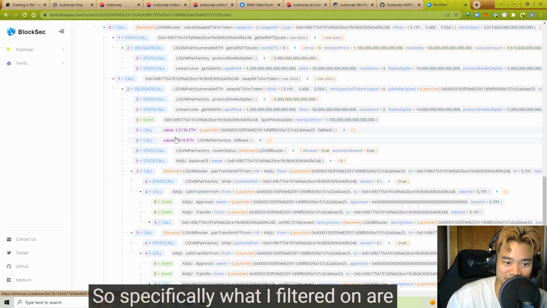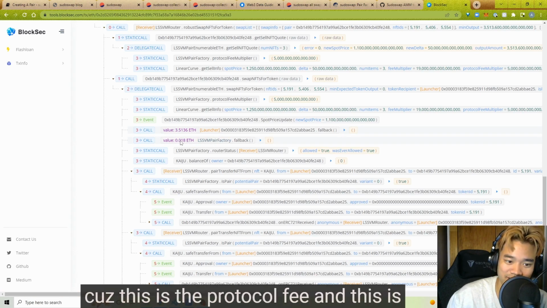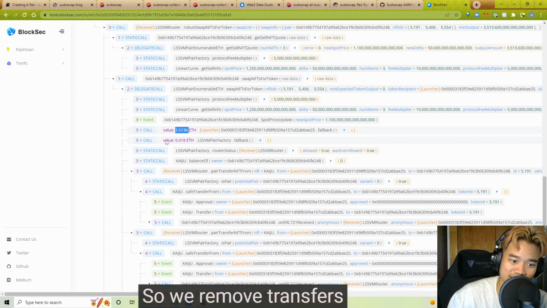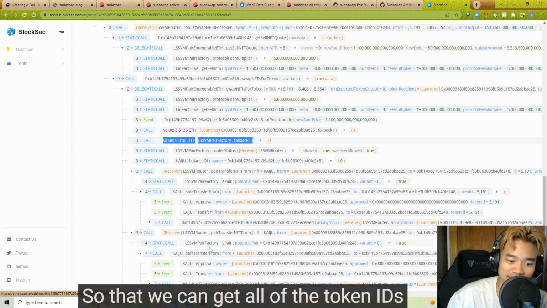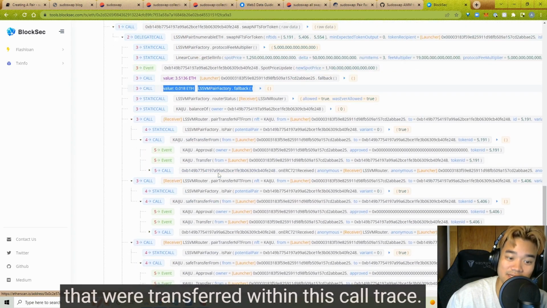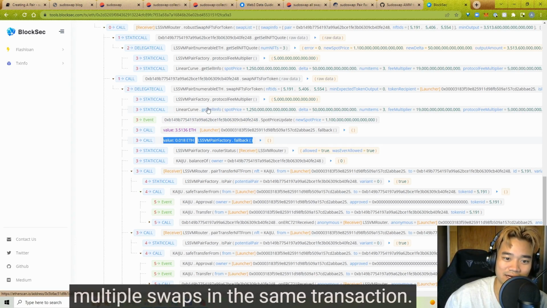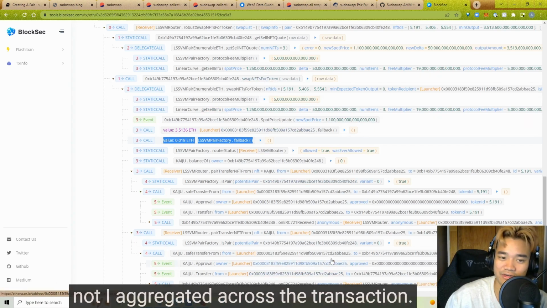So specifically what I filtered on are calls with values that aren't to the pair, because this is the protocol fee, and this is already included in this original transfer. So this is a duplicate of this. So we remove transfers that went to the pair factory, and we look for the function signature of safe transfer from, so that we can get all of the token IDs that were transferred within this call trace. And it's really important that we do this by call trace, because let's say there are multiple swaps in the same transaction. We want to get all the data within the swap, not aggregated across the transaction.